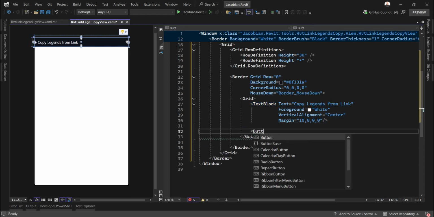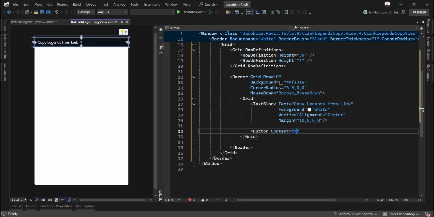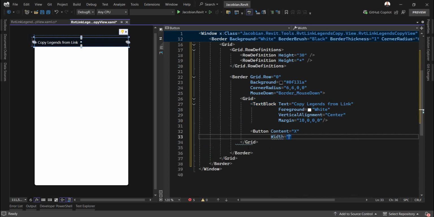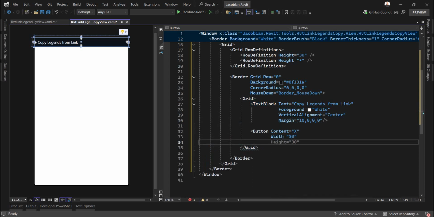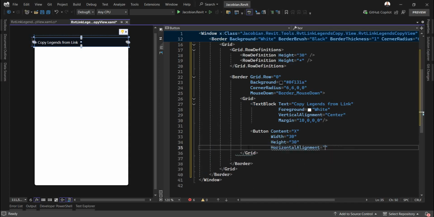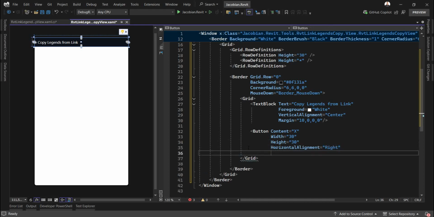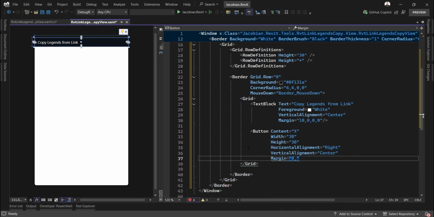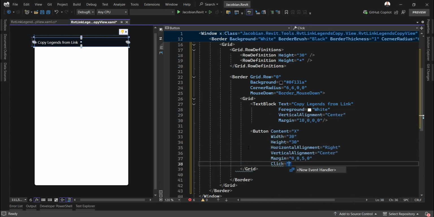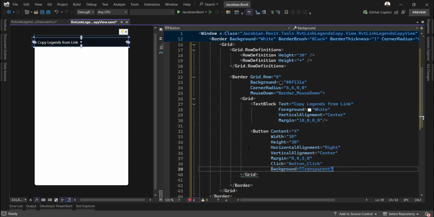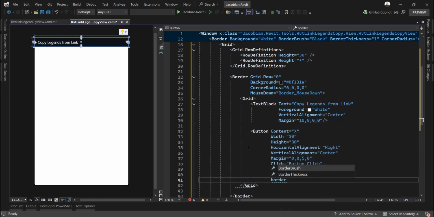I'll also add a close button. I'll set the content property equal to X. I'll then set the width and the height equal to 30. I'll set the horizontal alignment to right and the vertical alignment to center. I'll then set the right margin equal to 5. And I'll add the click button event handler. Next, I'll make the background transparent and the foreground white. I'll also set the border thickness equal to 0.